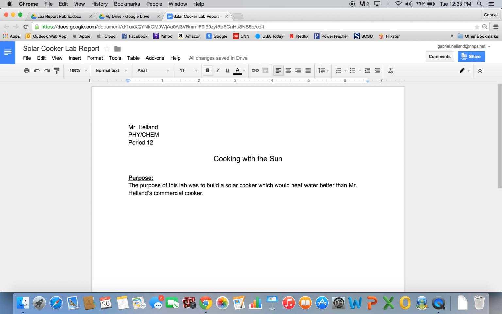So also in the purpose section, I also want you guys to give me the independent variable, the dependent variable, any controlled variables we had in the lab. Now just remember, I'm not actually going to put in what the independent variable is for this lab. It's kind of difficult. Actually, I'm going to give it to you because this one's a little more complex.